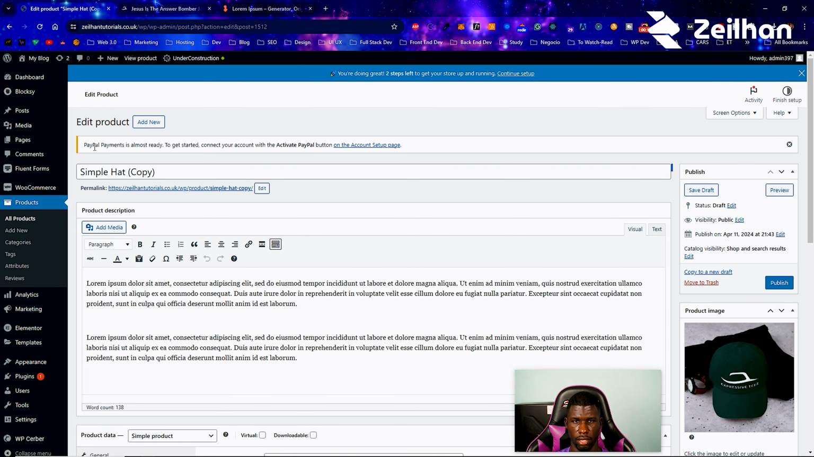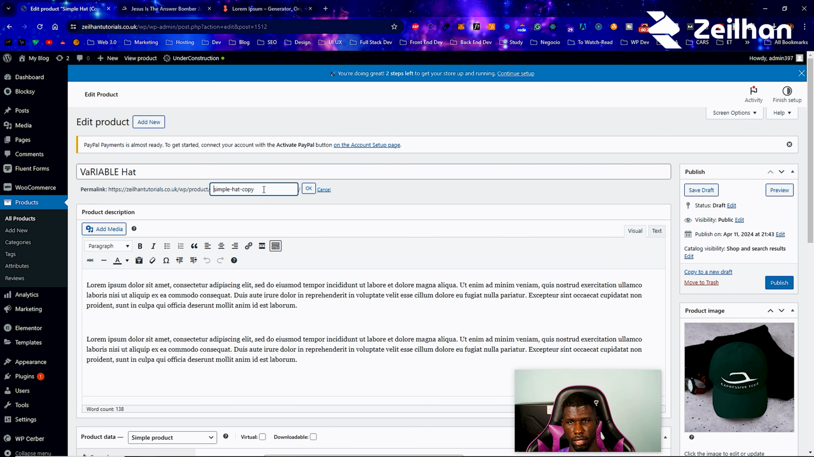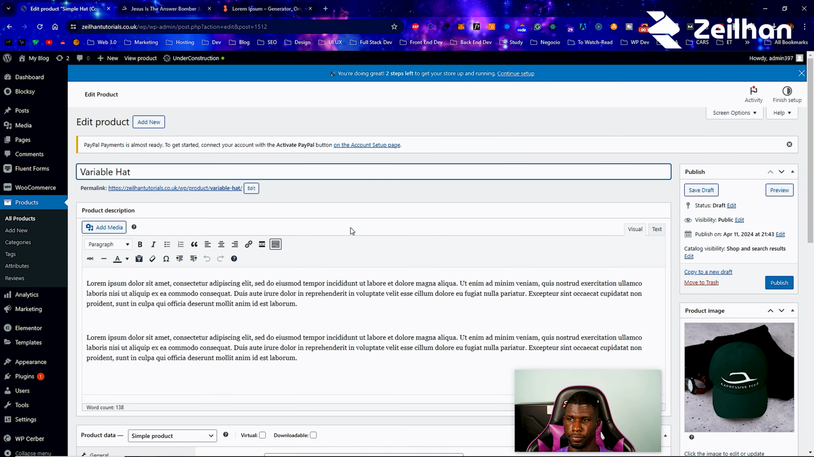And this is going to be variable hat. And that's not spelled properly. I'm going to leave it as is. I'm going to do that. I'm going to copy. I'm going to paste. And OK. All right.